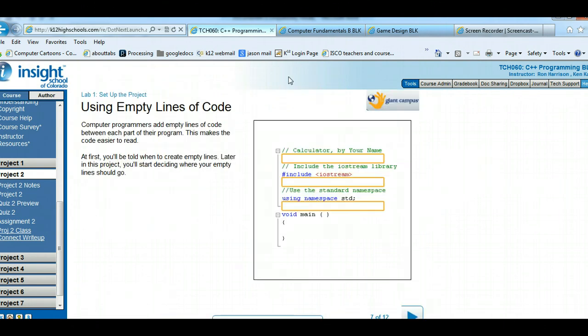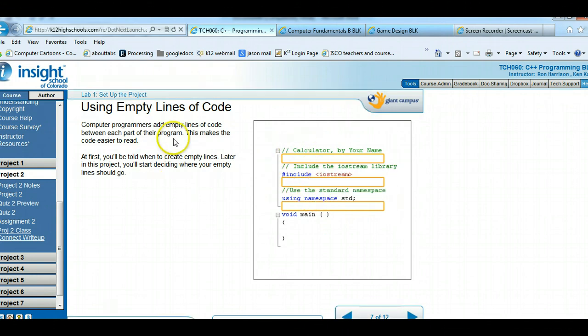Empty lines are important in programming. So you can see these empty lines here. It makes things so much easier to read. So that's the main reason for empty lines, is that it makes code easier to read. So pretty simple answer, isn't it? Empty lines make code easier to read.